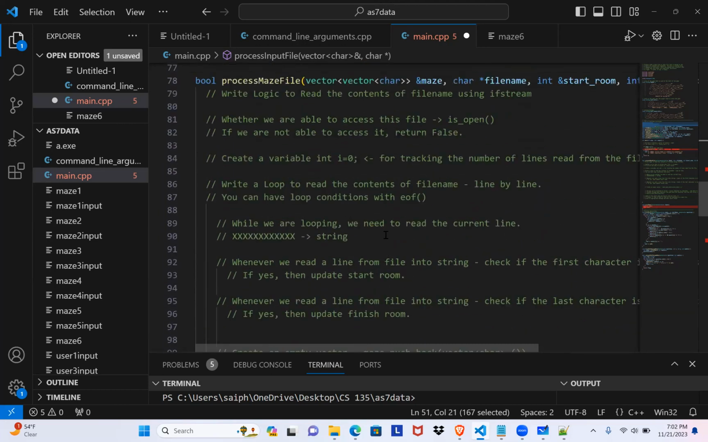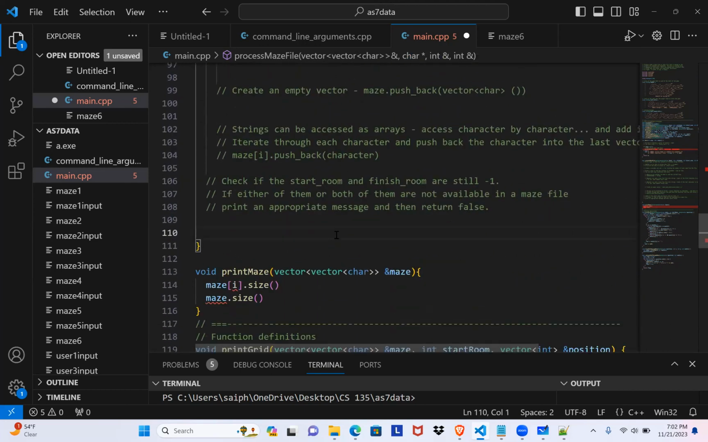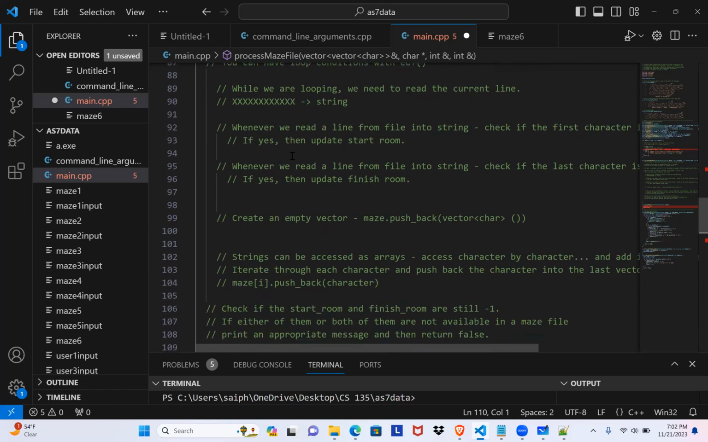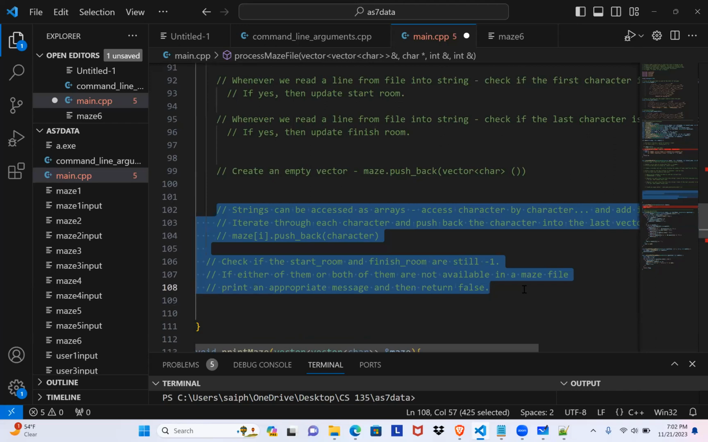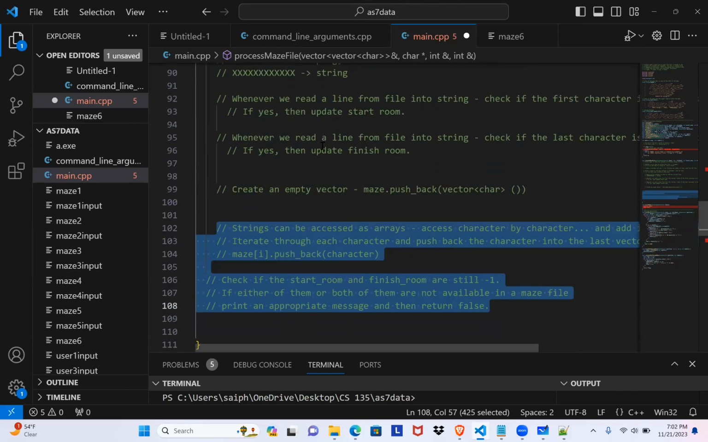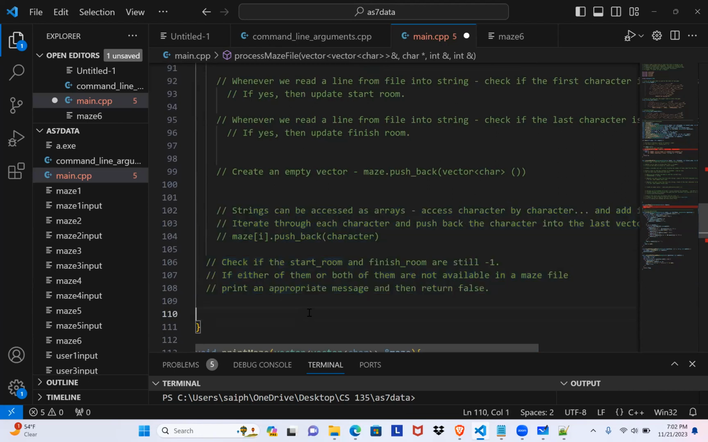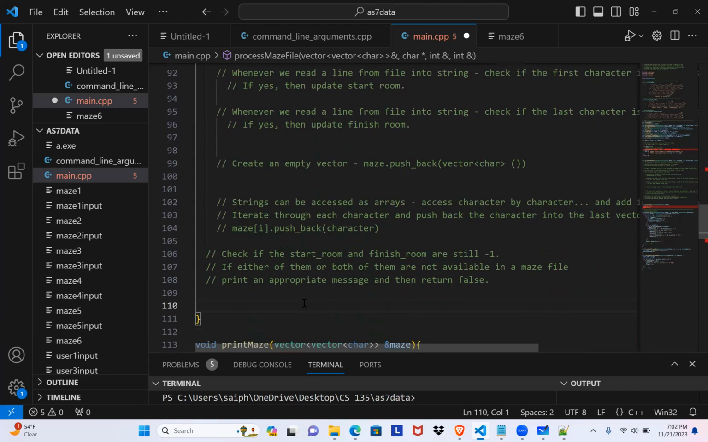And that's most of the processMazeFile logic here. Up next, we read whatever is in the file, we populated our vector, we figured out where Jimmy is starting and where Jimmy needs to end the game. And if there are any issues with the maze file or in opening it, or if start room and finish room are not there, we print an appropriate error message and return false from it. So just be careful of all this.